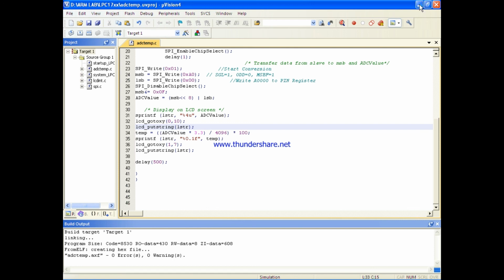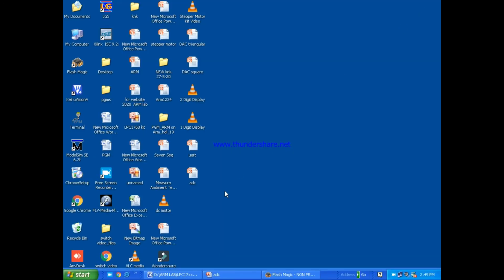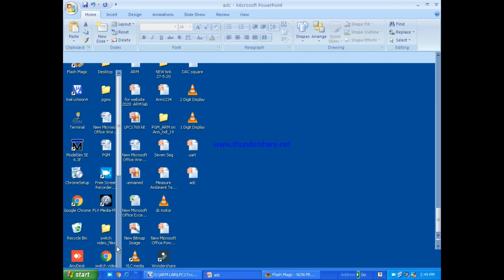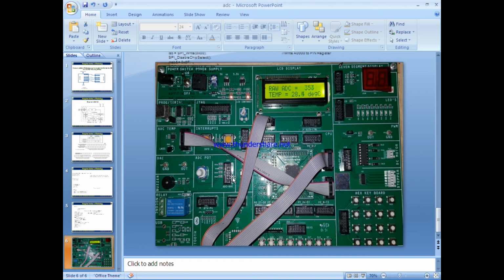Once you dump onto the kit, you make the following connections, that is the flat cable connections on the kit. You are going to connect J5 to J25 and J29 to J20. So we are going to connect these two flat cables, and then download the program using Flash Magic onto the kit, then run the program.